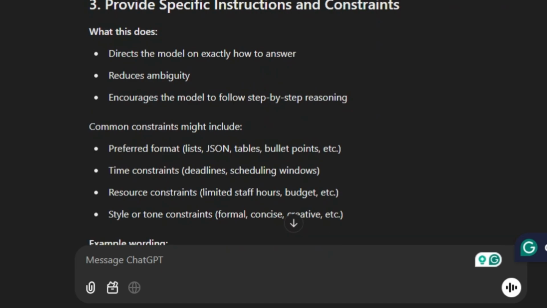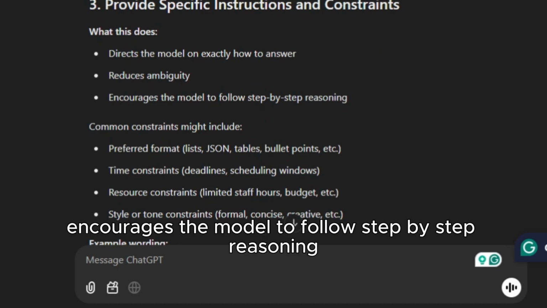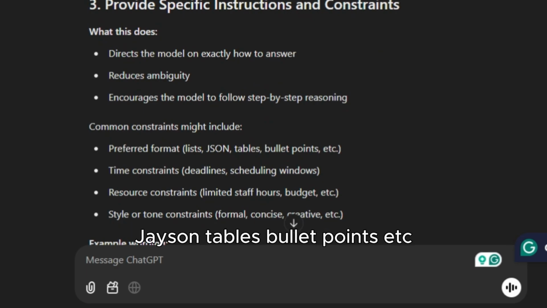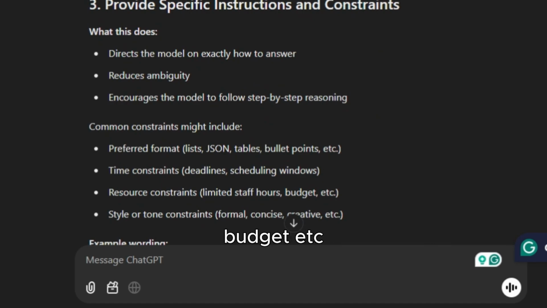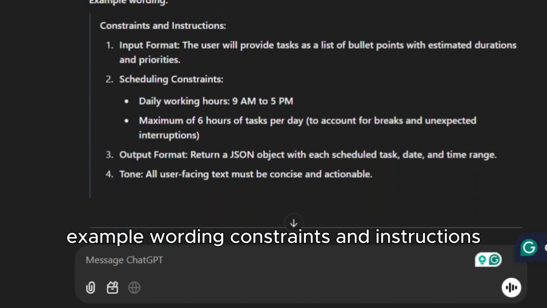3. Provide specific instructions and constraints. What this does: it directs the model on exactly how to answer, reduces ambiguity, and encourages the model to follow step-by-step reasoning. Common constraints might include preferred format: lists, JSON, tables, bullet points, etc. Time constraints: deadlines, scheduling windows. Resource constraints: limited staff hours, budget, etc. Style or tone constraints: formal, concise, creative, etc.